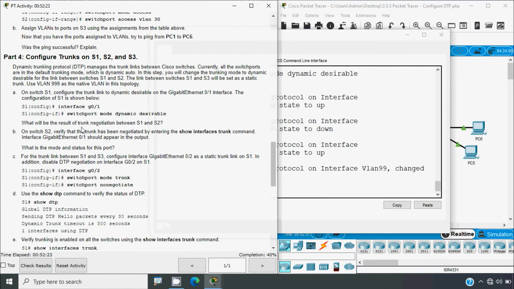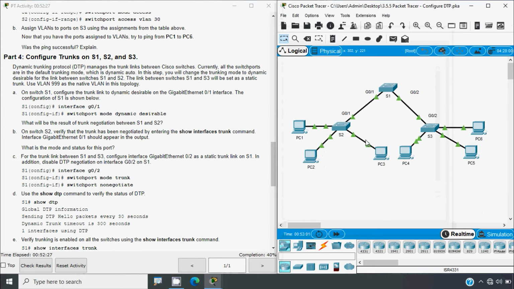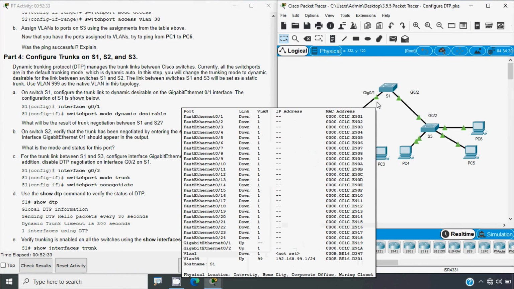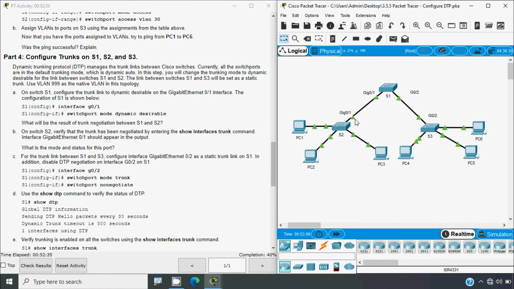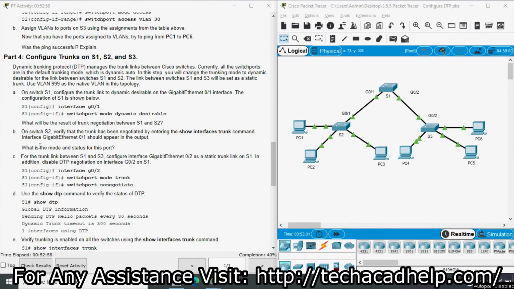What will be the result of trunk negotiation between S1 and S2? Obviously, both sides will become trunk because we configured one side as dynamic desirable. So automatically the other end also will become trunk. We can verify that. On switch S2, verify that the trunk has been negotiated by entering the show interfaces trunk command. Interface gigabit ethernet 0/1 should appear in the output. So we can verify that.